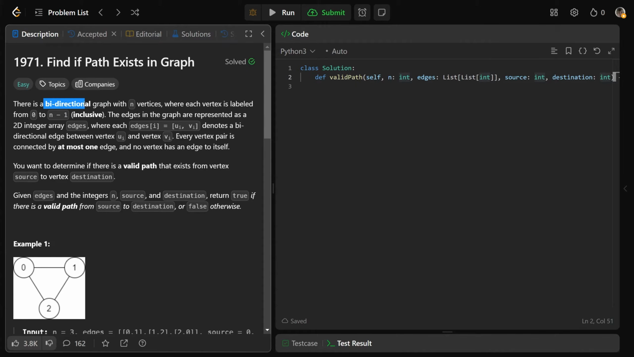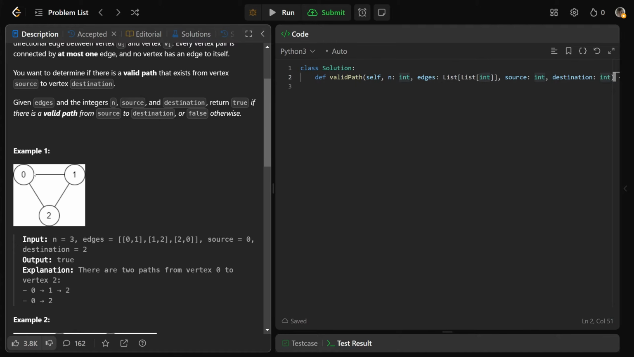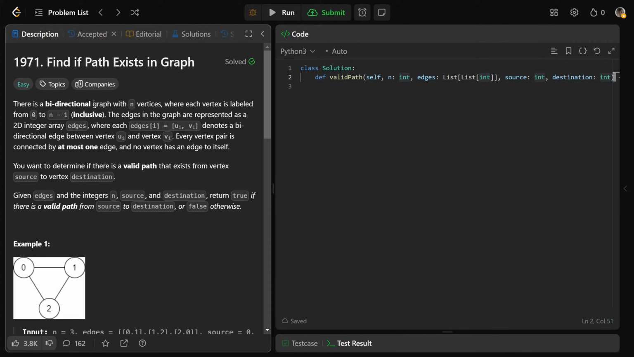So we're given a bidirectional graph. That just means there's no directed edges here. 0 can go to 1 and 1 can go to 0 via this connection here. So we're given a bidirectional graph with n vertices, where each vertex is labeled from 0 to n minus 1.